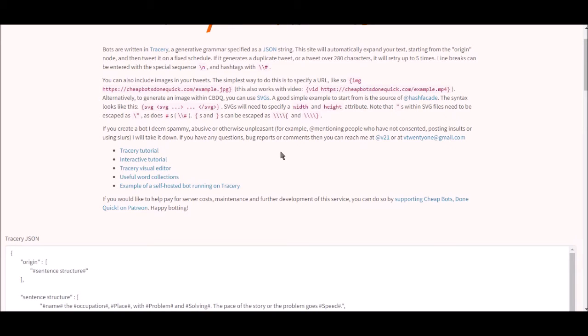So this is a bot that I've been working on for a week or two now, and some of the basic things that you need to know: it can work with images, videos, and text. Obviously, if you create a bot that's deemed spammy, abusive, or unpleasant, like mentioning people or using slurs, it will be taken down. So if you try to make a bot like that, just don't.